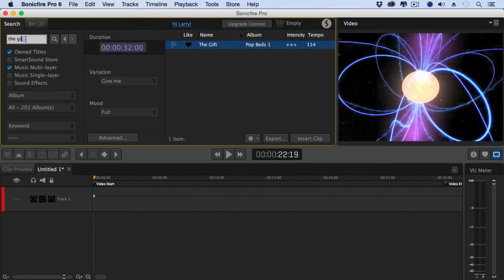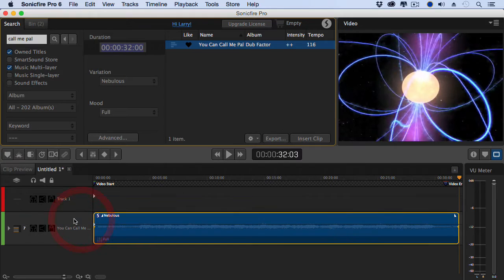Let's search for a song called You Can Call Me Pal. And let's grab this and drag it down to the timeline. This section allows us to see the waveform and to adjust the volume. That's that black line. But down here in the darker blue, we can change the mood.